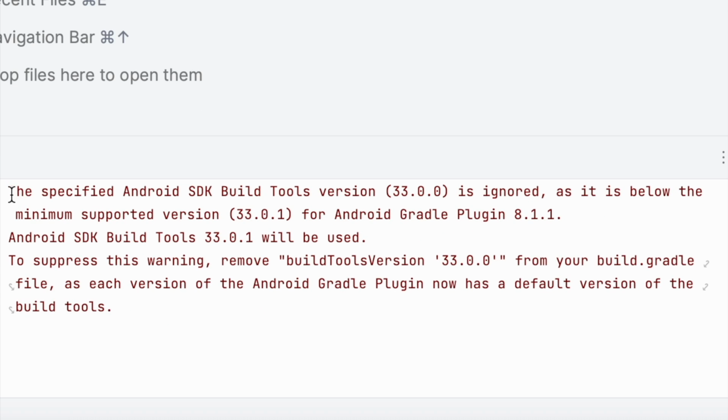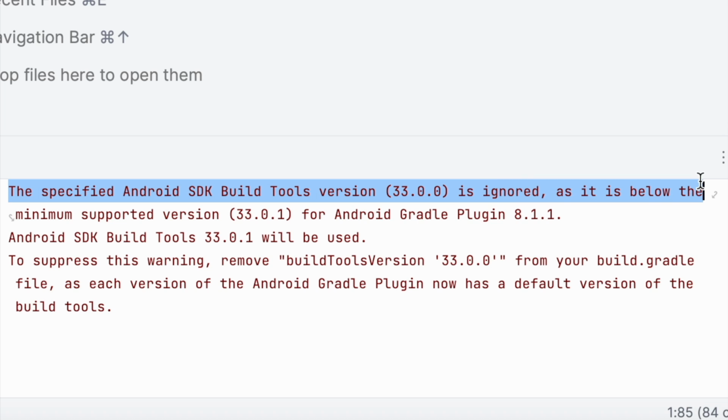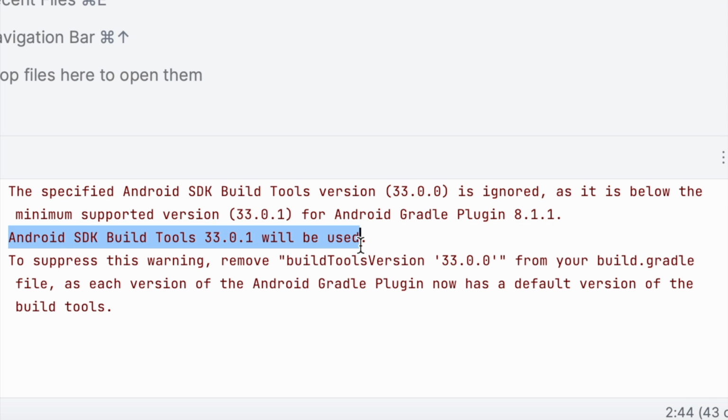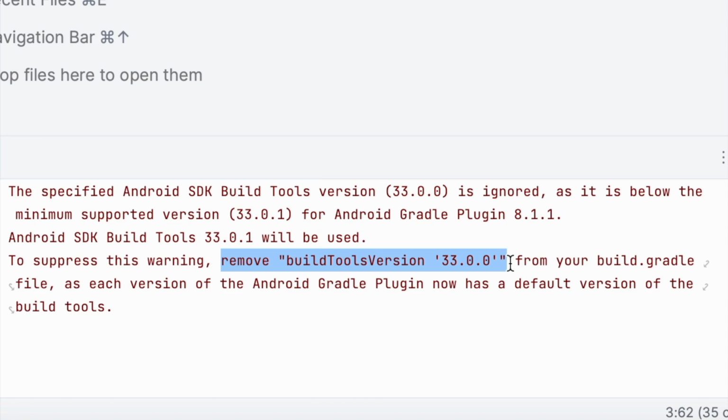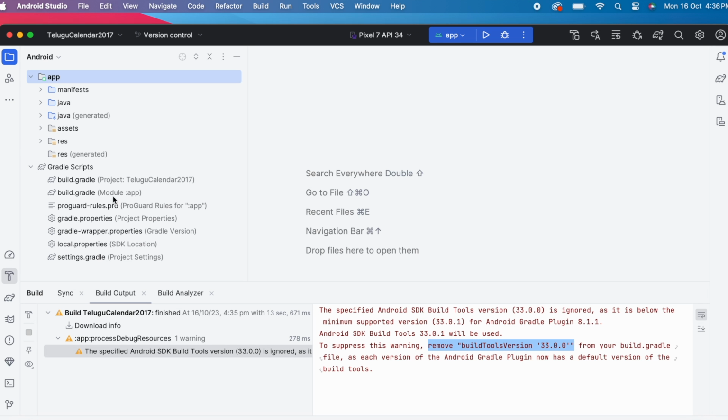The specified Android SDK Build Tools version 33.0.0 is ignored as it is below the minimum supported version 33.0.1 for Android Gradle Plugin 8.1.1. Means the Android Gradle Plugin 8.1.1 uses the Android SDK Build Tools version 33.0.1. So to suppress the warning, we can simply remove build tools version property from build.gradle file.